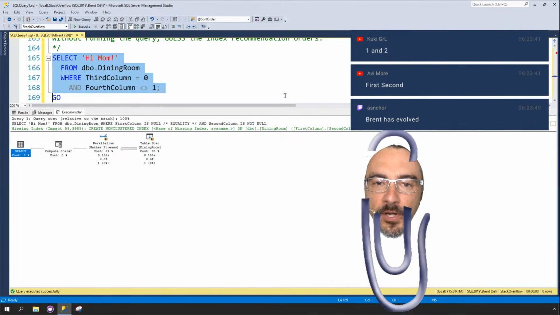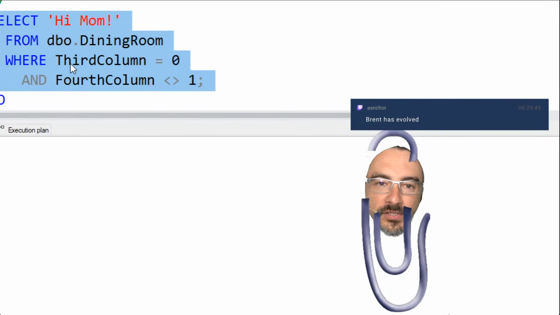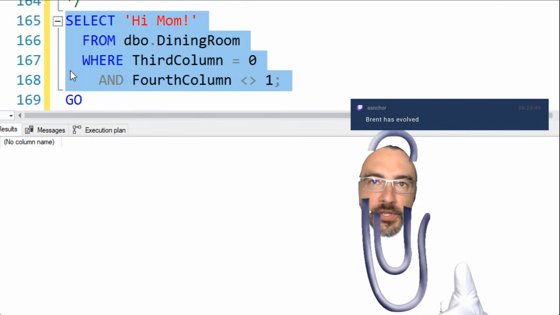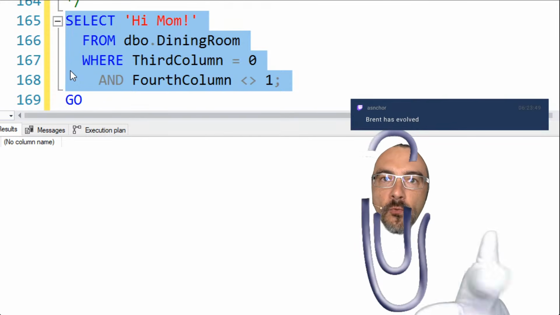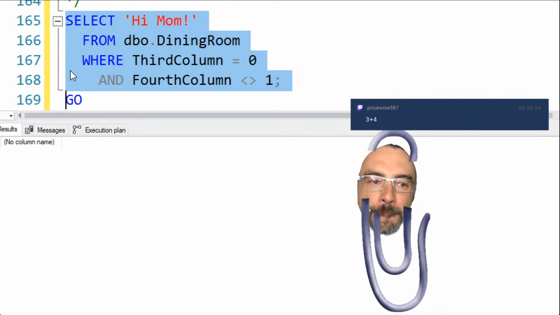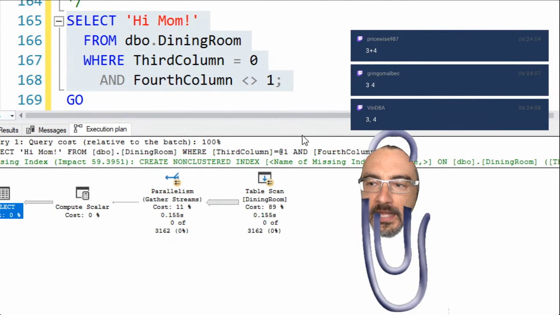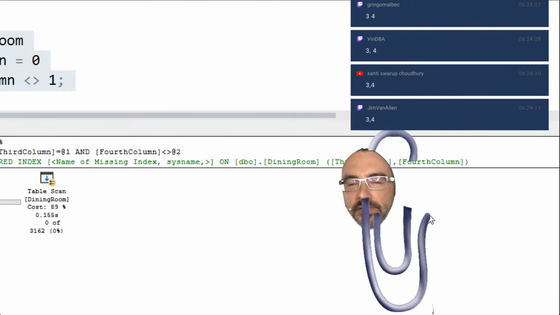So let's try this one. So let's say where third column equals 0 and fourth column is anything other than 1. What's the index recommendation going to be here? Price-wise says 3 and then 4. And look what we got. Oh, y'all are just fantastic.